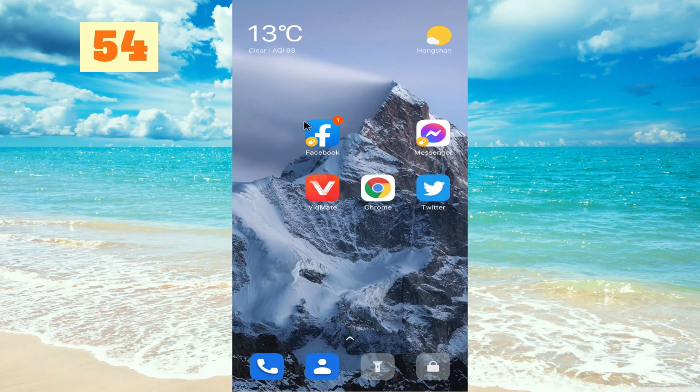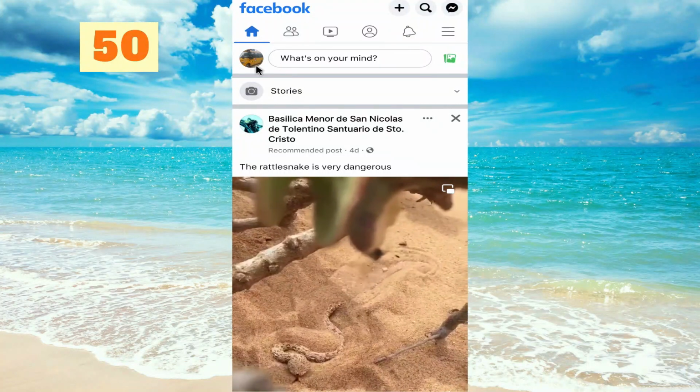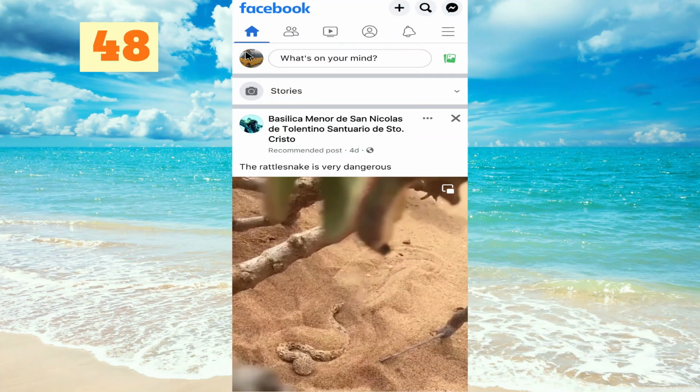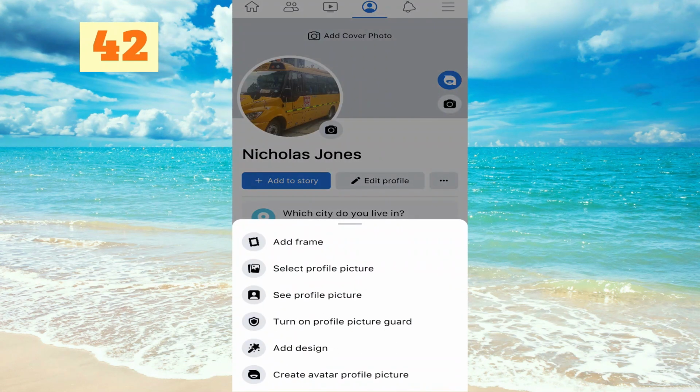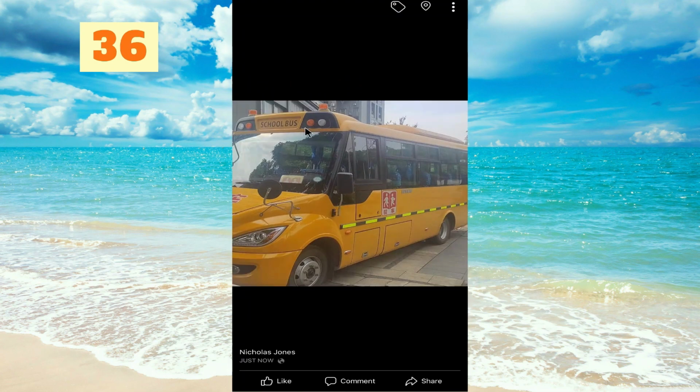To remove your Facebook profile picture, you need to open your Facebook app, and here you can see your small profile picture. Tap on here, and now you need to tap on your profile picture and you need to select see profile picture. Now here you can see in the top right corner the three dot icon.